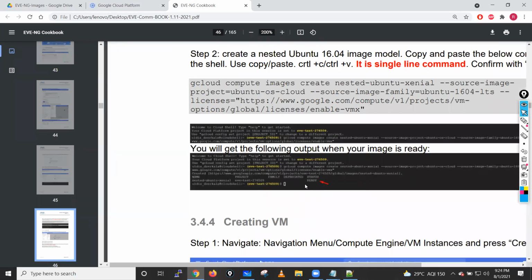That kind of message you will get after some time. Because I already have this image, it is not allowing me to download one more image, since I have done this already in my project.